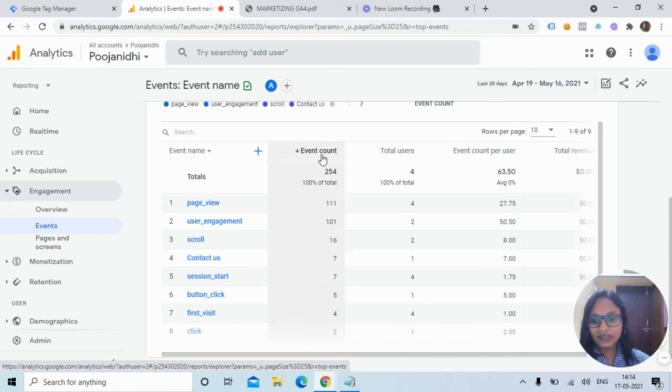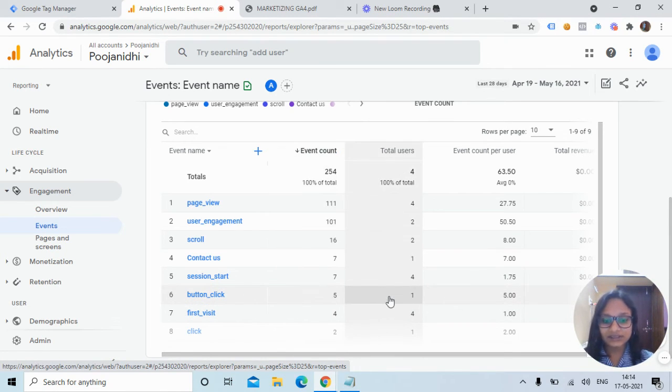And this is the event count. Like we have implemented previously the button click event. So the button click event is triggered by users 5 times, and one user is one unique user, that is me, who has triggered all these events. This is event count, and this is the unique users who have triggered that event.